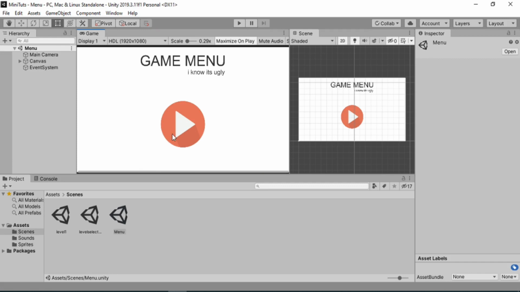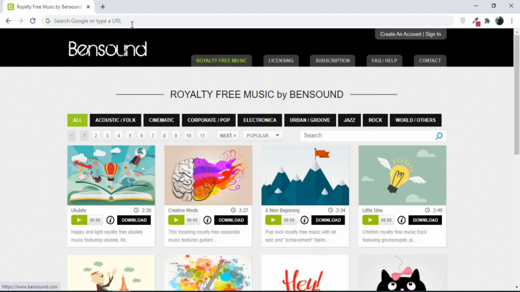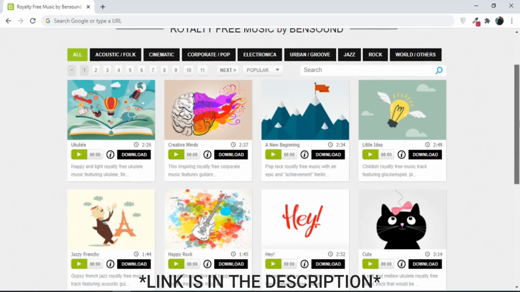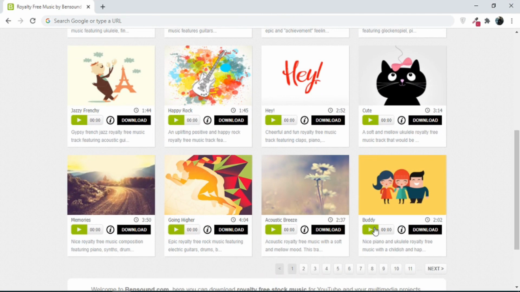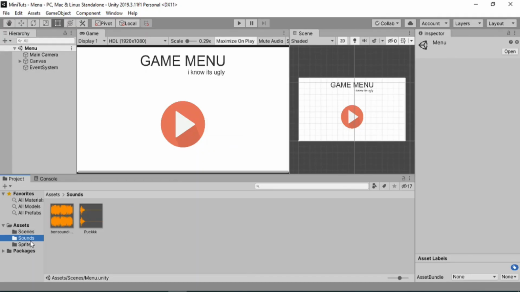It kind of looks boring without the music. So we will add some music to it. But in order to do that, we first need some music. So I'll go to this band sound and let's download this one here. So I've got the background music in the assets folder.